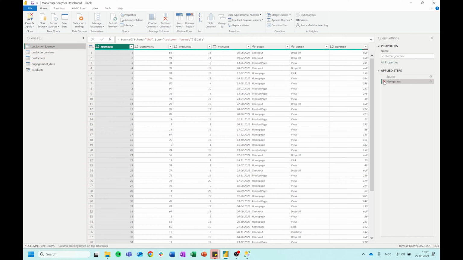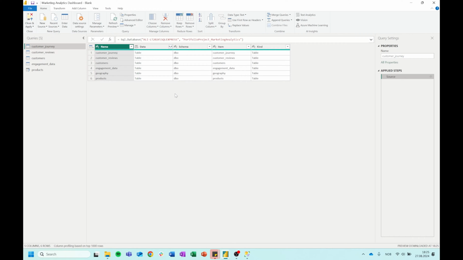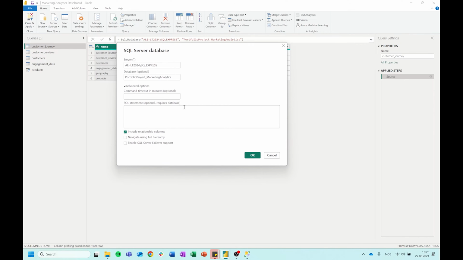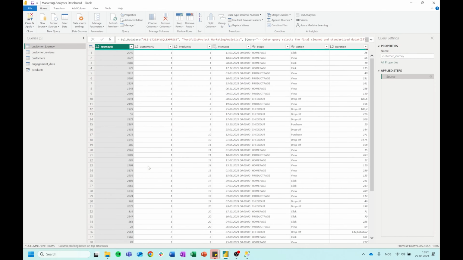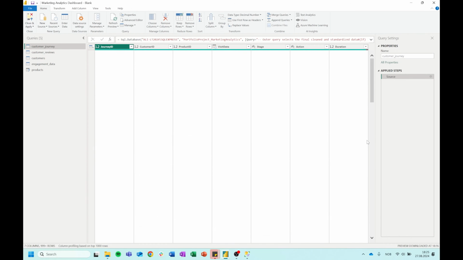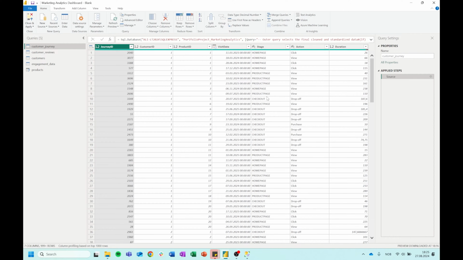So I'm going to remove this navigation step, which means that we only have left the actual query from the database. I'm going to go here, and then you can see now I can go to advanced options, and then I can paste the statements that we have for this table. So when I click OK, it's going to fetch the table again, but now it's going to fetch it with the SQL changes that we had in our query. So you can see now the duration is filled out where it was missing, and the transformations have been applied.